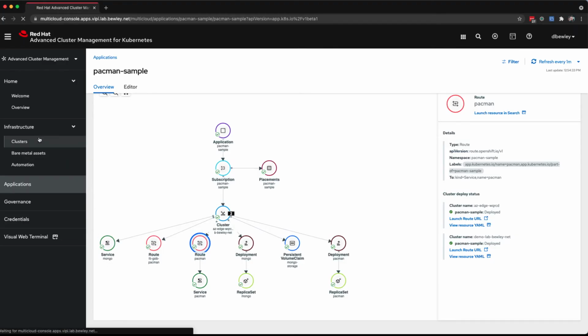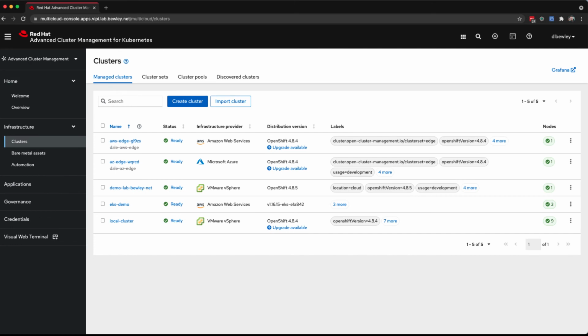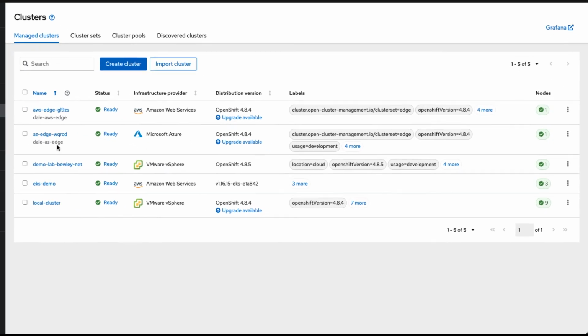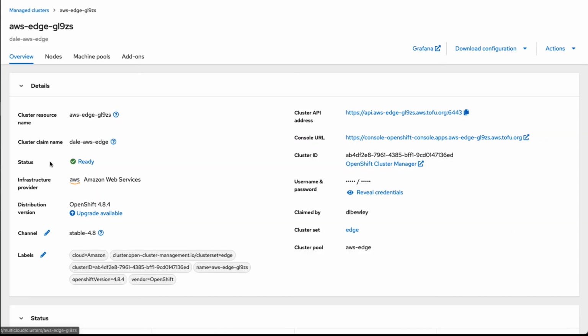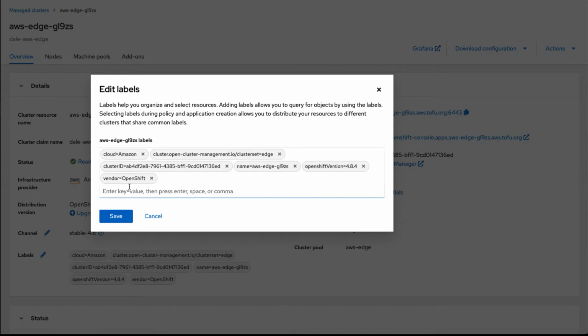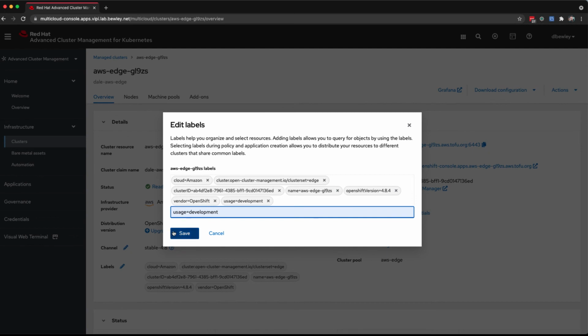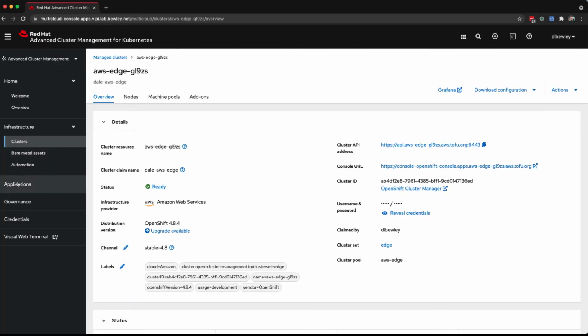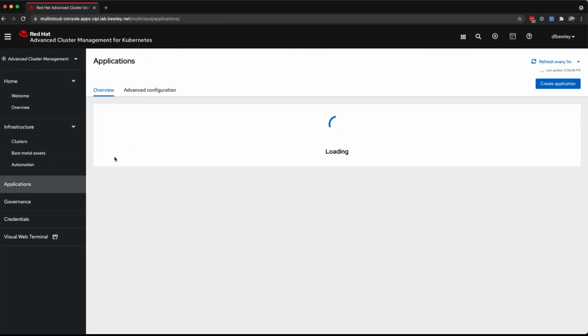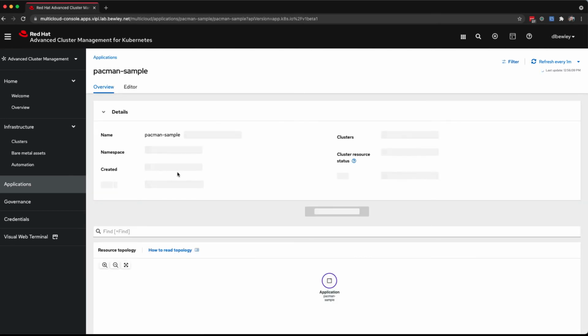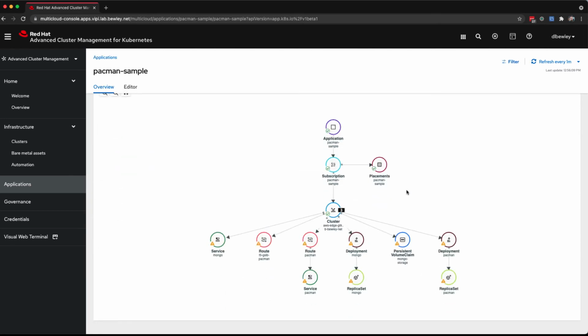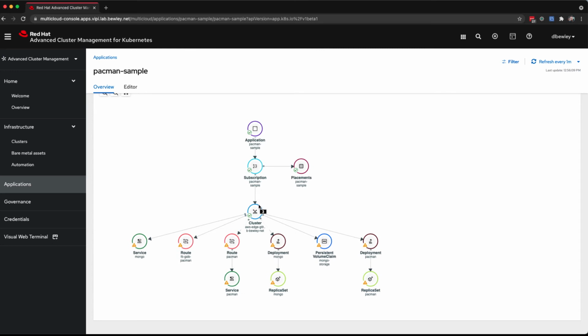Alright, now what if we want to add our application to Amazon? How hard could that be? Go into the details of the cluster. All we have to do is edit the labels, add usage equals development. Right away, this will match the placement rule. Go back to our application, we can see already 3 clusters are associated.